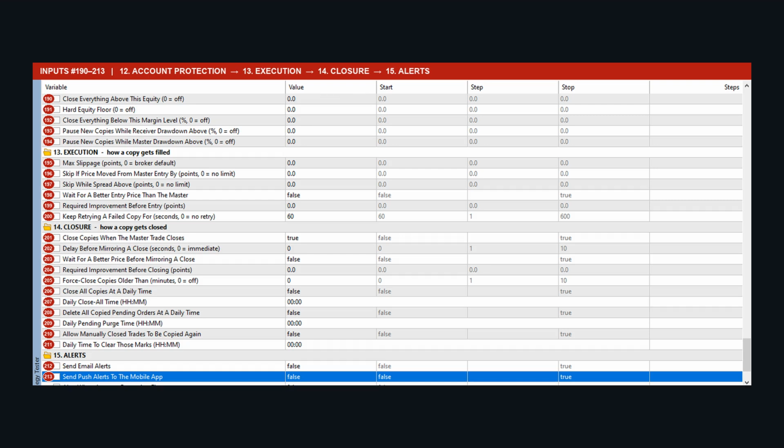Account protection goes further. It is a genuine compliance layer, built with funded and prop firm accounts specifically in mind. Turn it on, and you get a daily loss cap, an optional daily profit target that stops trading for the day once reached, an all-time drawdown cap from the account's peak, hard equity floors and ceilings, a margin level panic trigger, and 2 gentler throttles that simply pause new copies while either side's drawdown looks elevated.